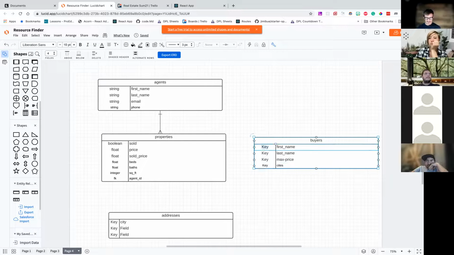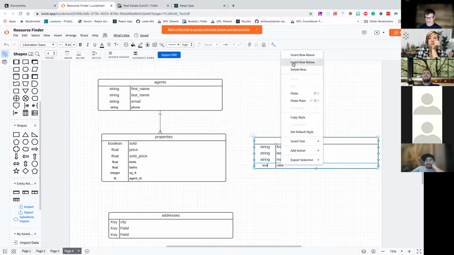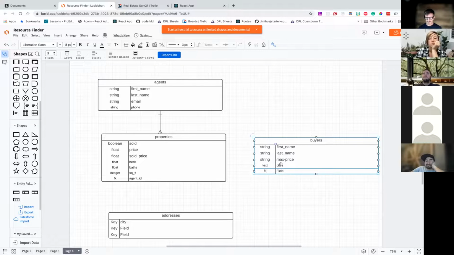So going through this, it's going to be a string. I'm going to make this text just because it might get a little bigger. And this also needs a foreign key, which is going to be the agent ID.